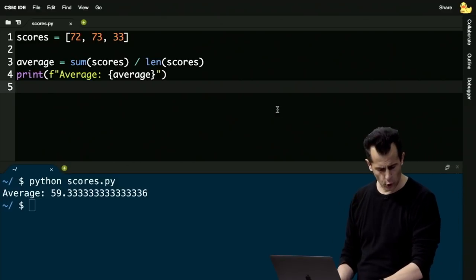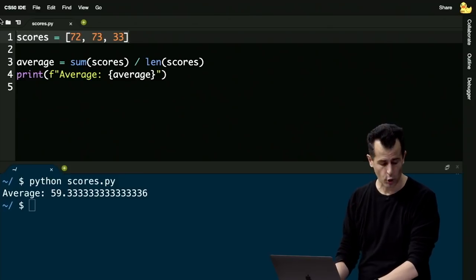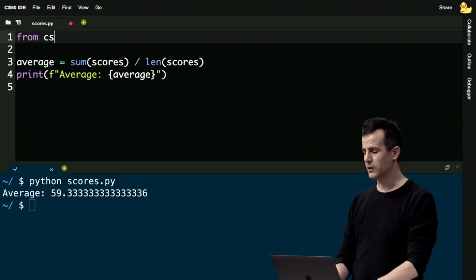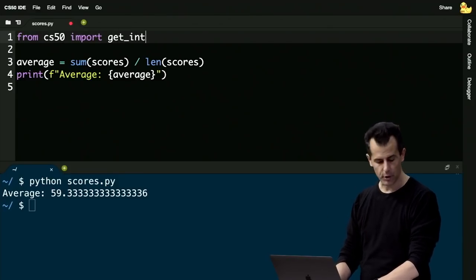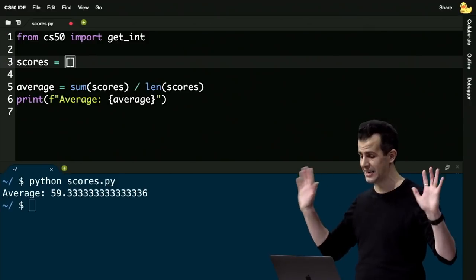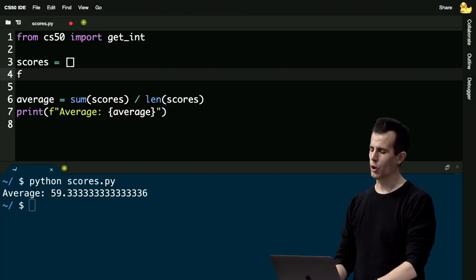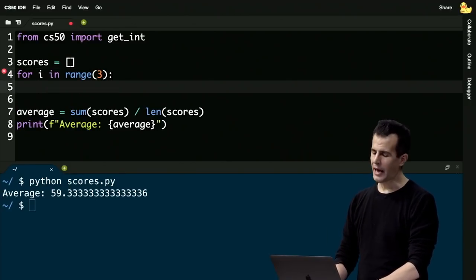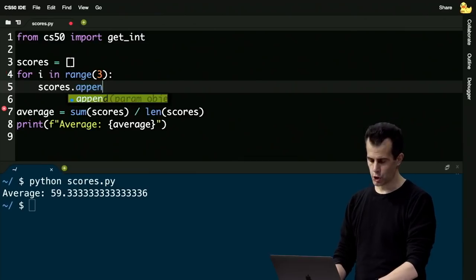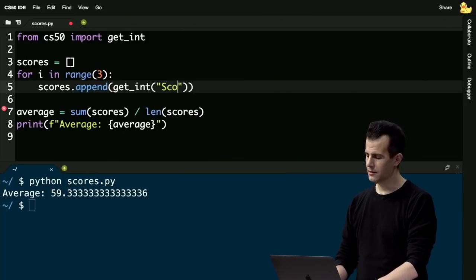Well, let me go ahead and add some scores dynamically now. Instead of hard coding my three scores, let me ask myself for my scores over the course of a semester. From CS50, let me import getInt, just so I can get some numbers easily. Let me give myself an empty list of scores, the syntax for which is just open bracket, close bracket, so nothing inside of it initially. And now let me go ahead and do this. Let me get myself three scores. Maybe it's the end of the term now. For i in range of 3, let me go ahead and append to the scores array whatever the return value of getInt is, like this.